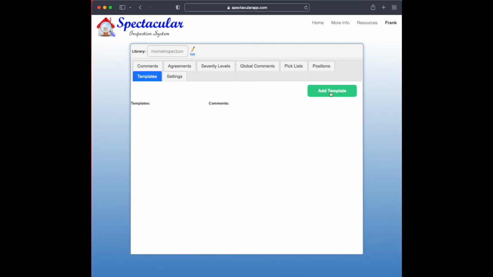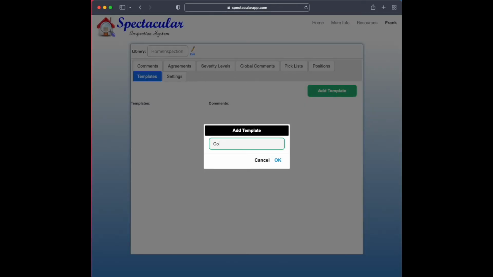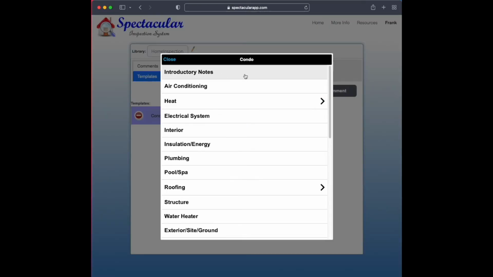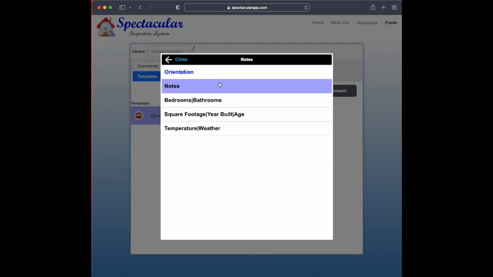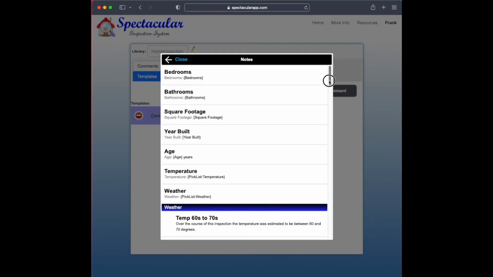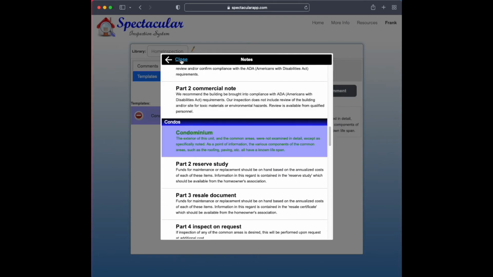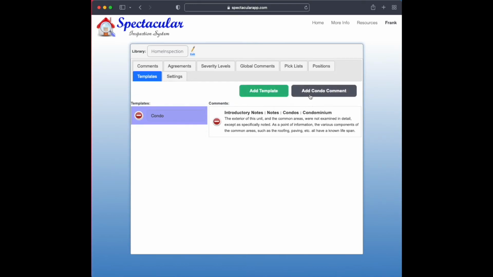So like this is where you would add a condo, right? So we have certain comments in the library that apply to a condo, right? And those are the ones you would put in this report, in this condo report. So you would fill in all the comments that apply to condo, and so when you get a condo, you just tap on this template, and all the comments that you set for condo will apply to that job. And so you can have an unlimited number of templates if you add them in.